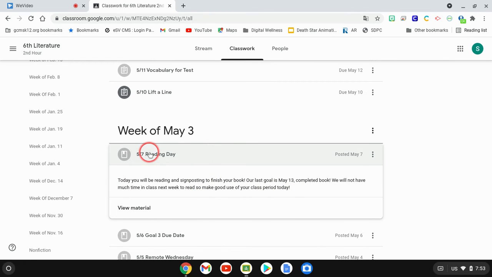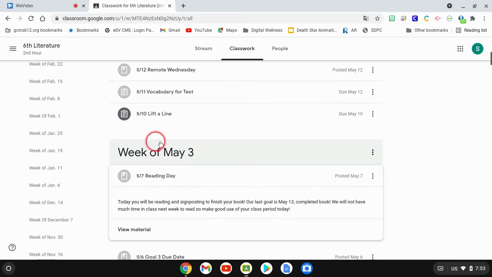So it doesn't mean that you get to ignore these. You still need to check out these materials and make sure that if your teacher is giving you instructions, you're reading those and doing those. Now let's look at an assignment.